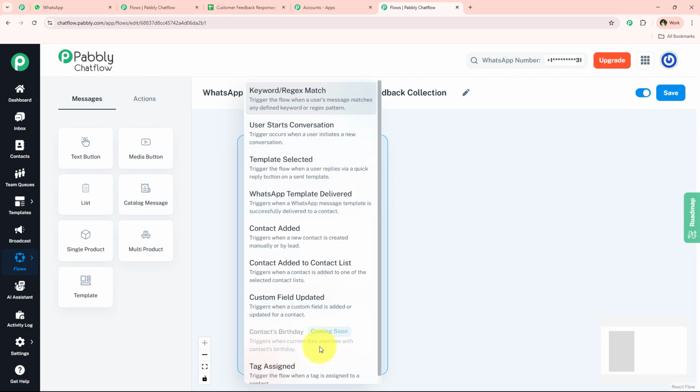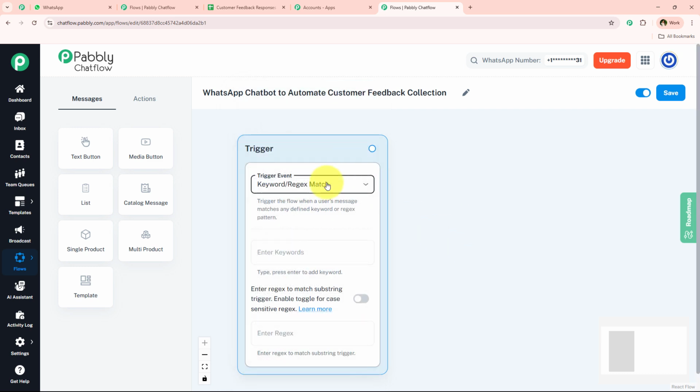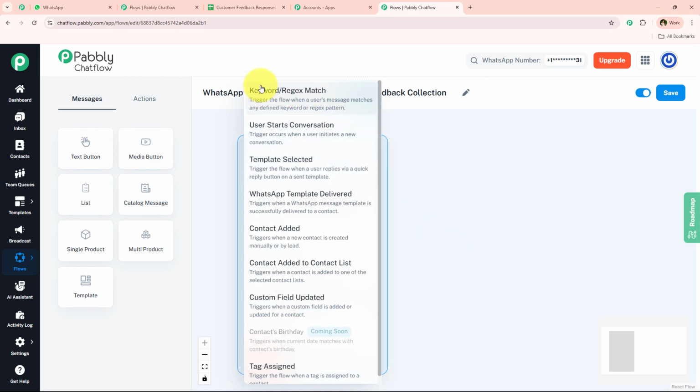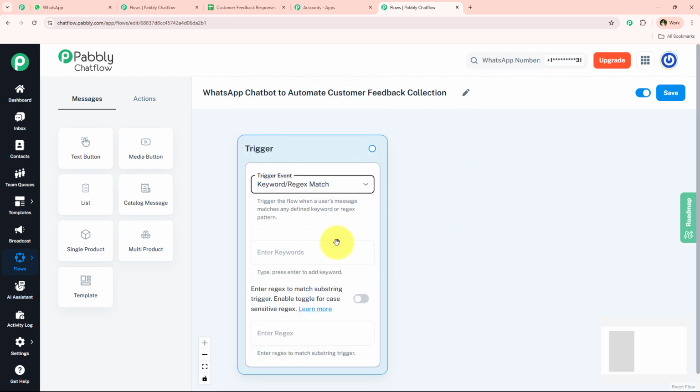So over here we have multiple trigger events. You have to select the trigger event according to your own choice. I'm just going to select it as keyword / regex match. So this trigger event triggers the flow when the user's message matches any defined keywords or the regex pattern. So over here I'm just going to start this flow with the help of keywords. So I'm going to enter my keyword right over here, which is review feedback.